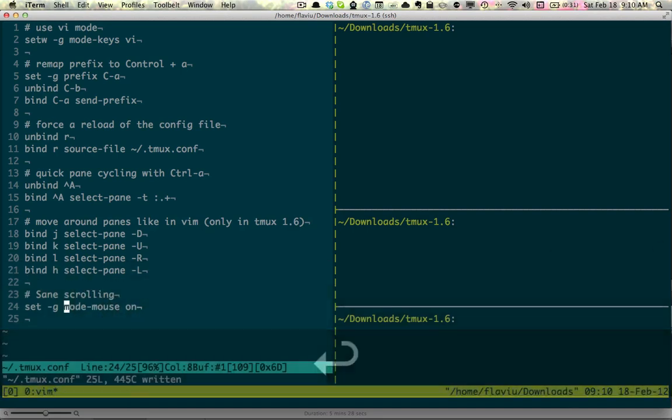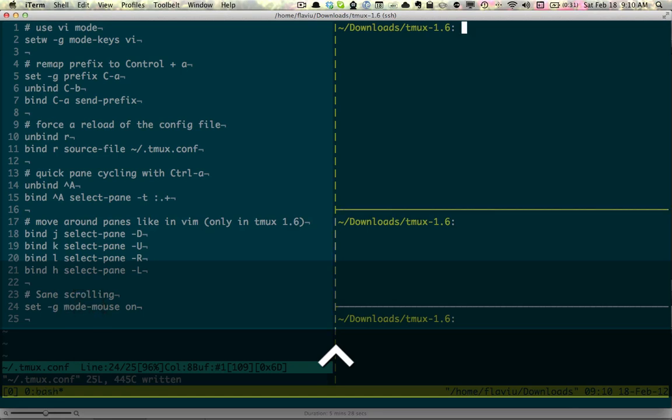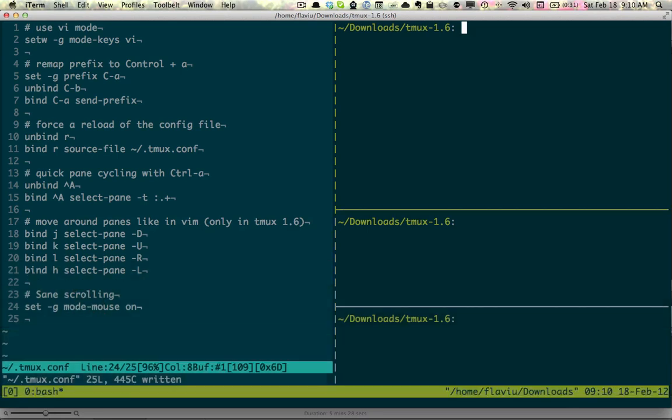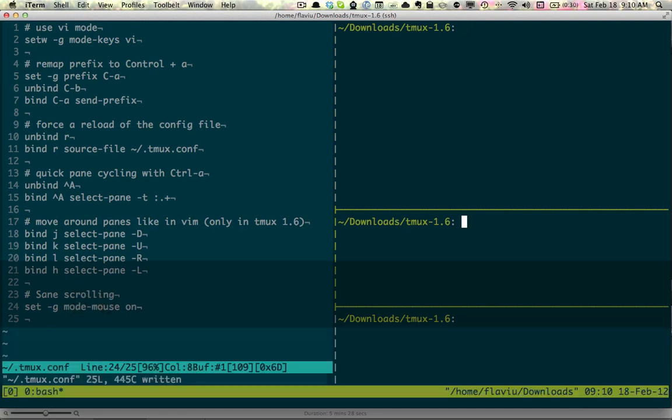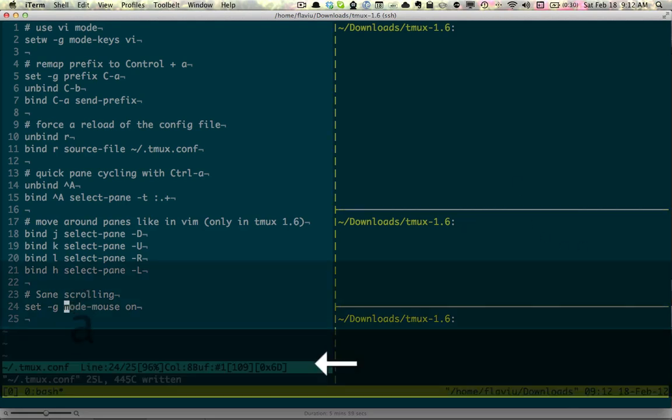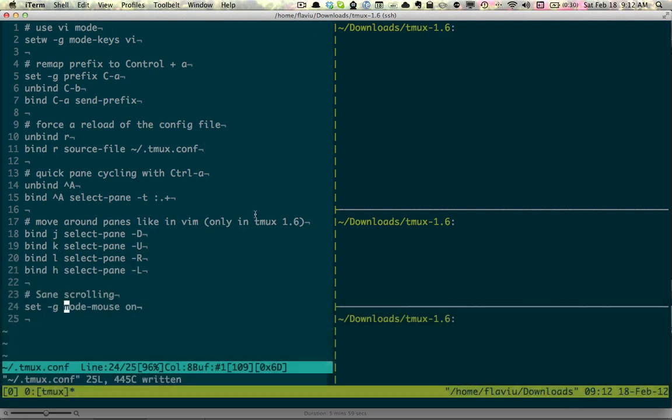Now if we type Control A L, that'll move us to the left pane and to the right pane, and then Control A J downward, and Control A R will refresh the configuration, and all of our commands actually work, including scrolling. So if I go into the Vim pane and then use my mouse to scroll, it'll put me into the copy mode where I can actually scroll. To leave it, I can either scroll all the way to the bottom or press Q.